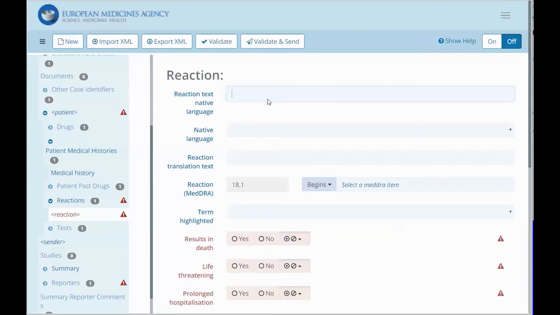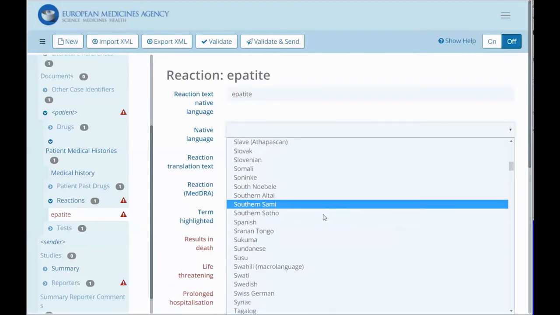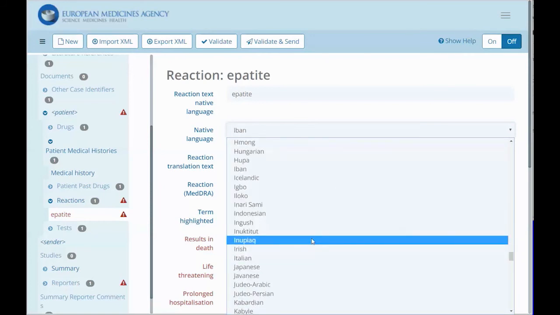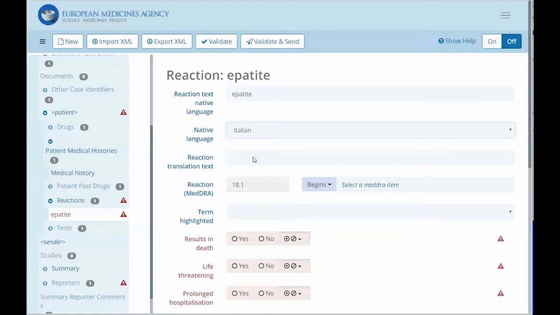The next section in the tree view is used for capturing the reactions experienced by the patient. At least one reaction is required, however additional sections can be added if the patient experienced more than one reaction. The first field is used to capture the reaction text provided by the primary source in the native language. If this field is completed, the language should also be captured. The reaction translation text should also be completed into English if the reaction native language was not English.